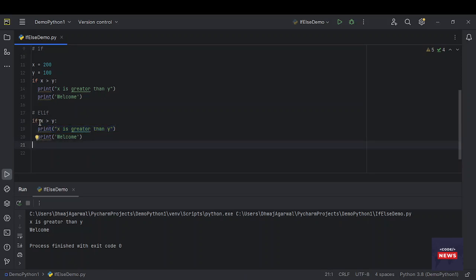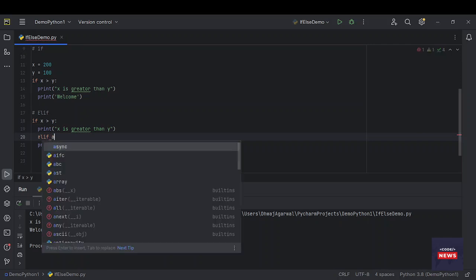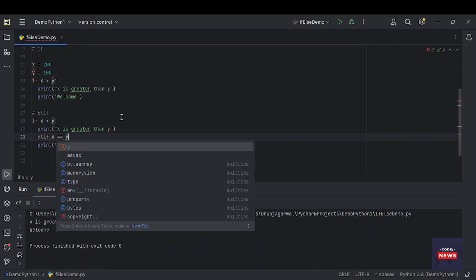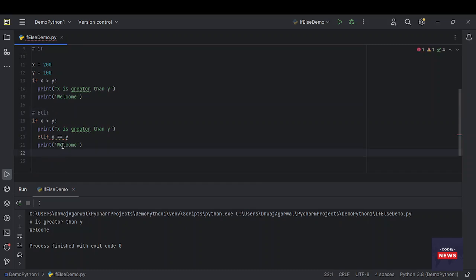If, let's say, first condition is not matched, then we can say check this condition elif immediately, that is x equals to y, and then print welcome. Okay, let's run it.